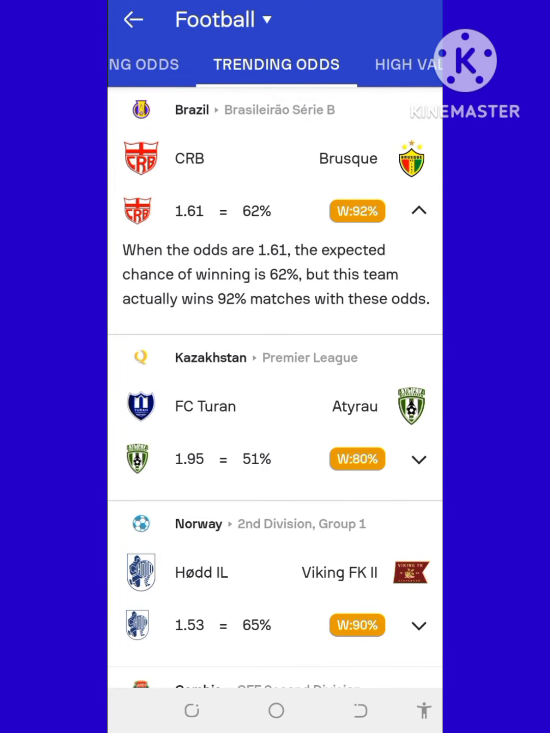So they can win the game, but it's not 100% guaranteed that they will win. They expect the team to win when they give these odds. So the expected chance that they can win is 61%, which is about 50%. So it's likely that the team can win, but it's not that easy for them to win. That's what they are saying.